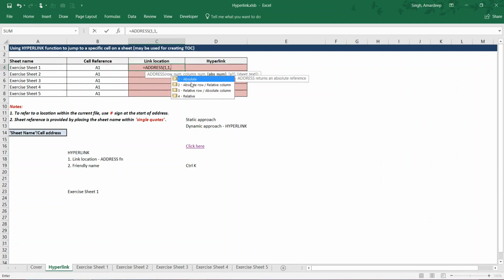Now it doesn't really matter, because the link location that we are going to create here is going to be used in the hyperlink function. Alright, and it doesn't really matter whether we write the cell A1 as a simple A1 in relative terms, or we put $A$1 in absolute terms. So whatever option you pick, 1, 2, 3, 4, it's not going to make any difference to the hyperlink function. Alright, so let me just stick to the first option, which is absolute.